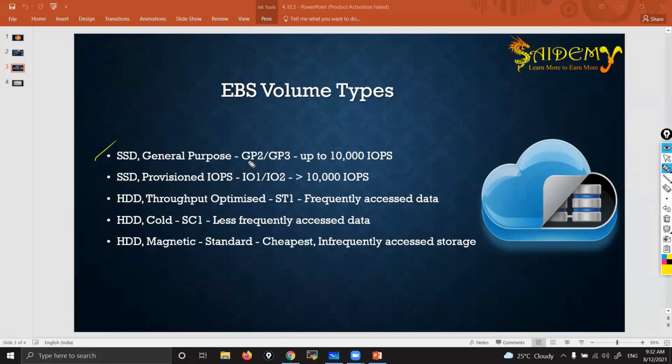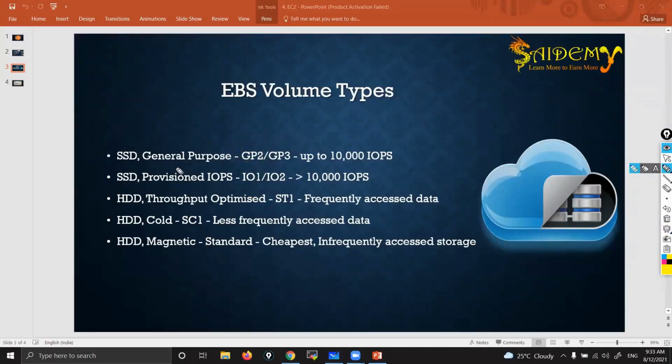Then in SSDs, again, there are 4: GP2, GP3, IO1, IO2. See guys, GP2 is the older version, GP3 the newer version, just an upgraded version. There is not much difference. Here also IO2 is the latest version of IO1. Now let's try to understand this one. These are just names they have given: General Purpose, Provisioned IOPS, Throughput Optimized, Cold Magnetic, just to identify. Nothing more than that.